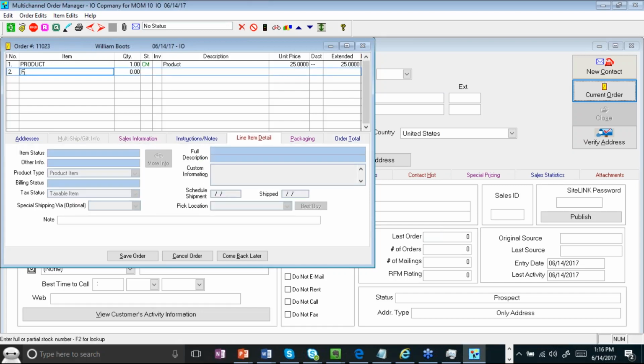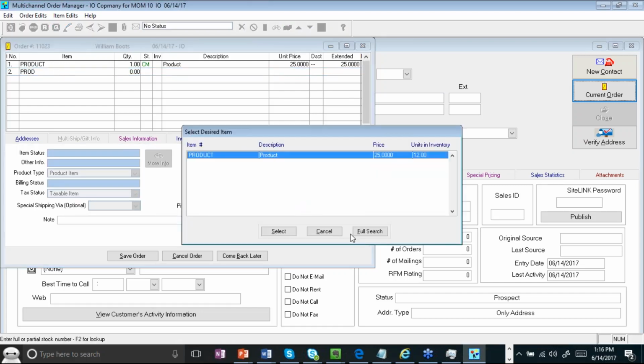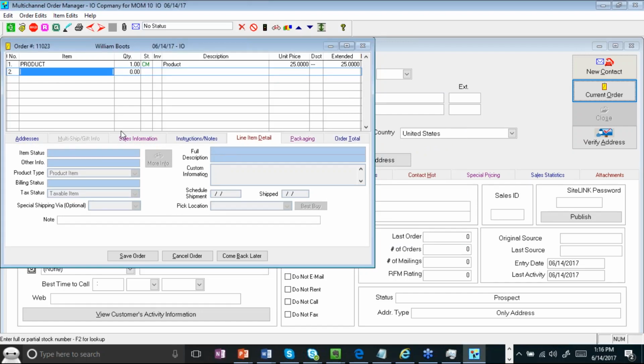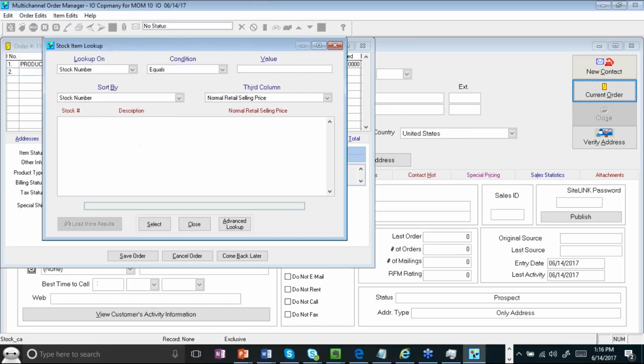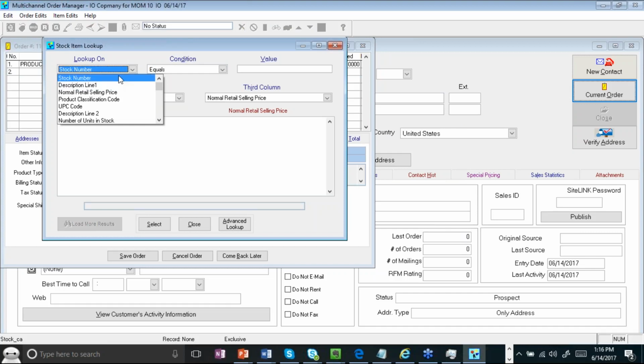Within our product, I showed you guys a partial lookup, but if you are not familiar with the product at all, you can actually do an F2 here, and it gives you a full lookup. And we have all these different fields you can look up on, and then a condition, so it contains or greater than or equal to. So if you don't know the stock number necessarily, but you do know the description, then you can look up by description and find the product you actually want to sell to the client.